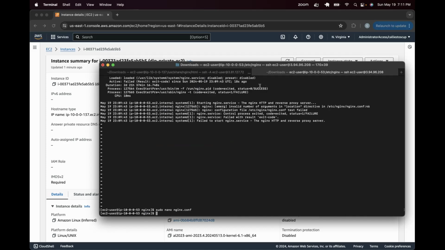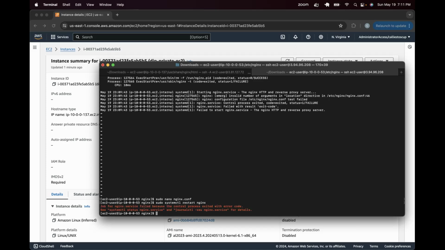But see how it says that invalid number of arguments? So it's basically saying that it didn't know when this line was ending. All right, so now that we saved that, let's go ahead and restart it again. You can see that we get that same message. So let's go ahead and do the systemctl status for that.